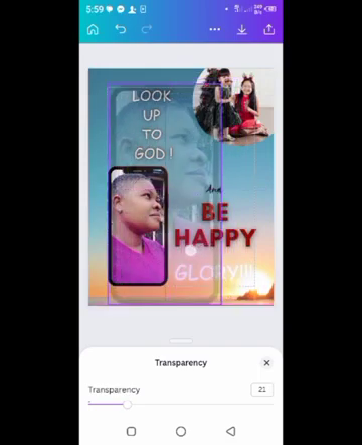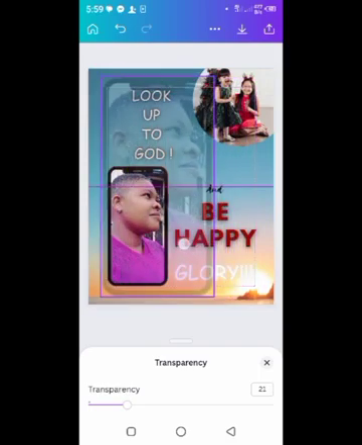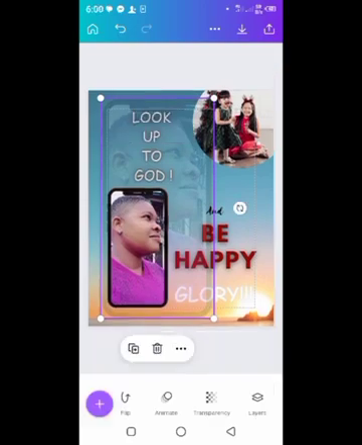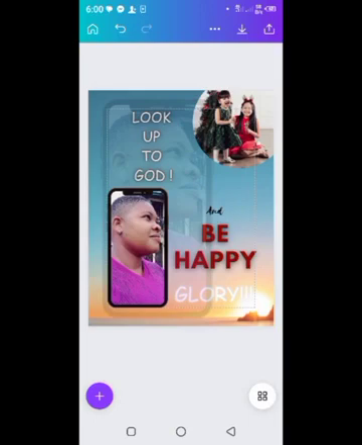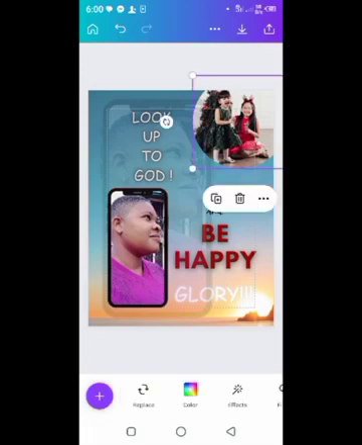So now, as you can see, I have reduced the transparency. You can see it's now transparent, as if there is a mirror. That picture is at the back, so you can even see your write-up, the other picture and everything. So you place it there, align it the way you want it, and that is how you can put transparency.